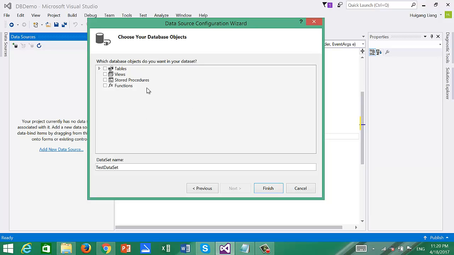Here's the structure of the database. It has tables, views, stored procedures, and functions. Right now, we only need to use tables, so I check tables. A data set will be created after this. It's called TestDataSet. This will be a class in the C# environment. We will use that a lot in this example. So I click Finish.